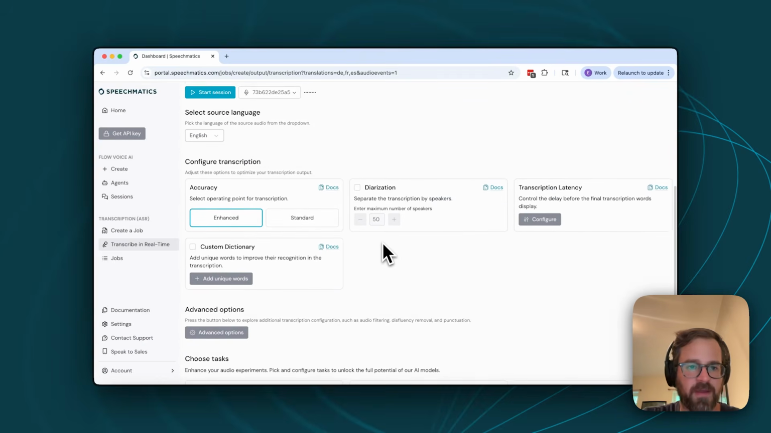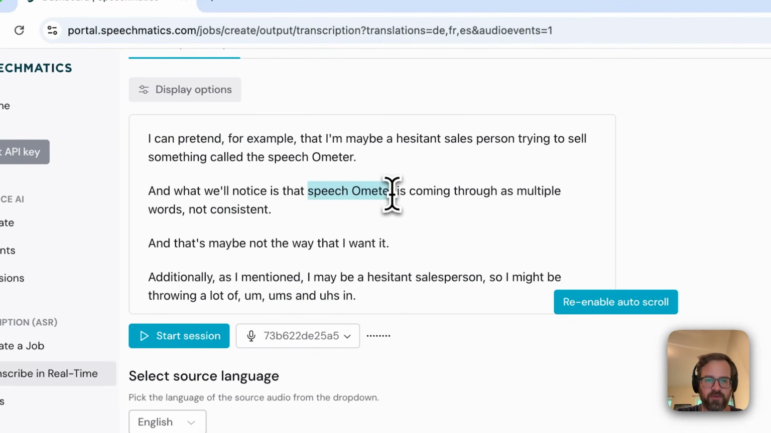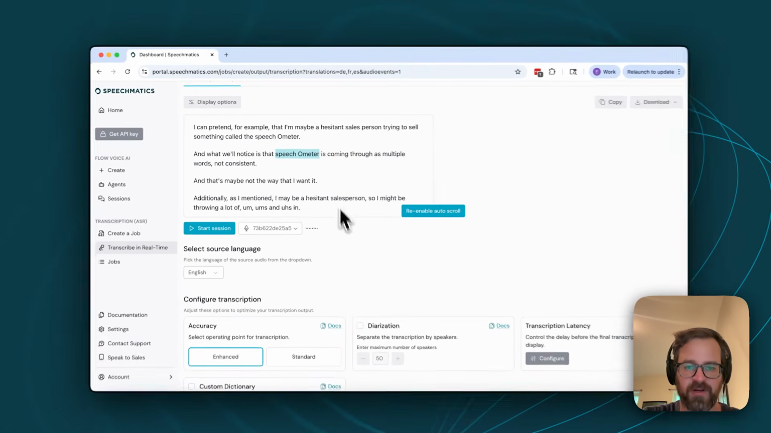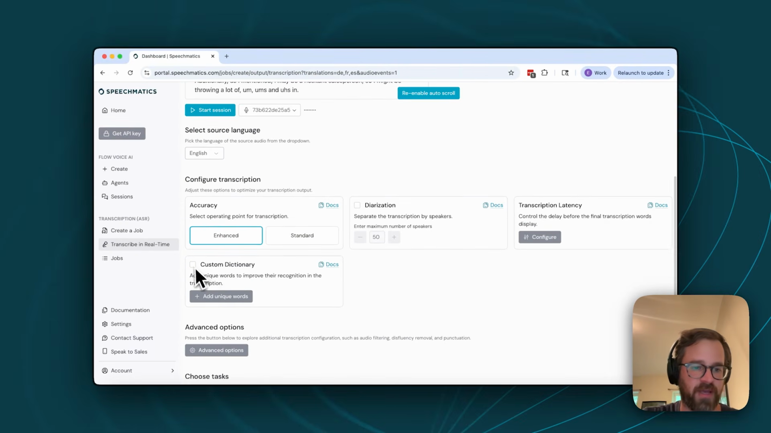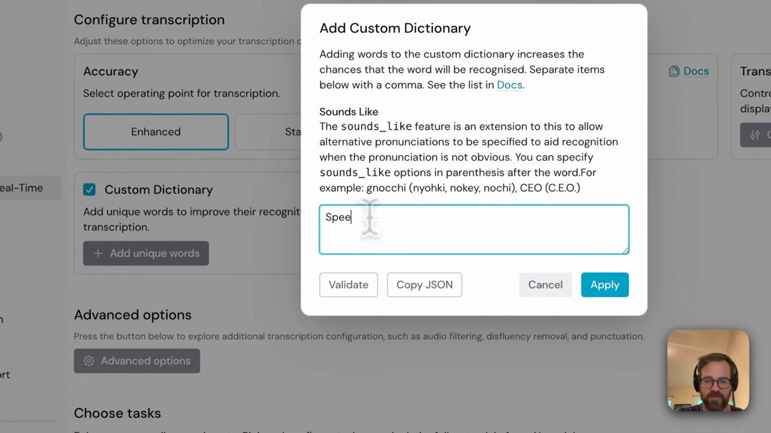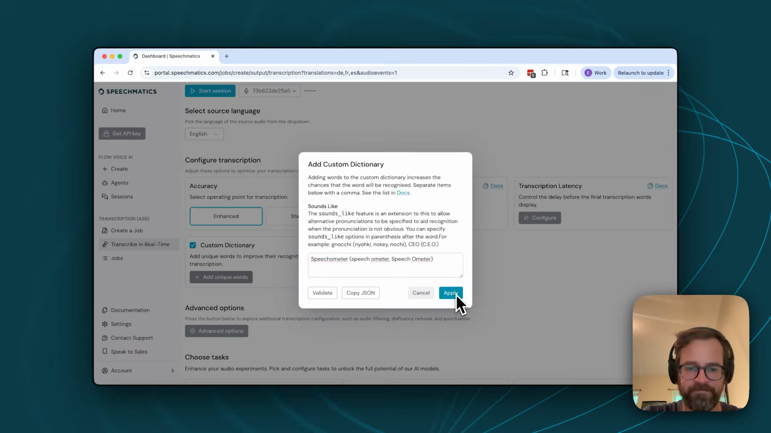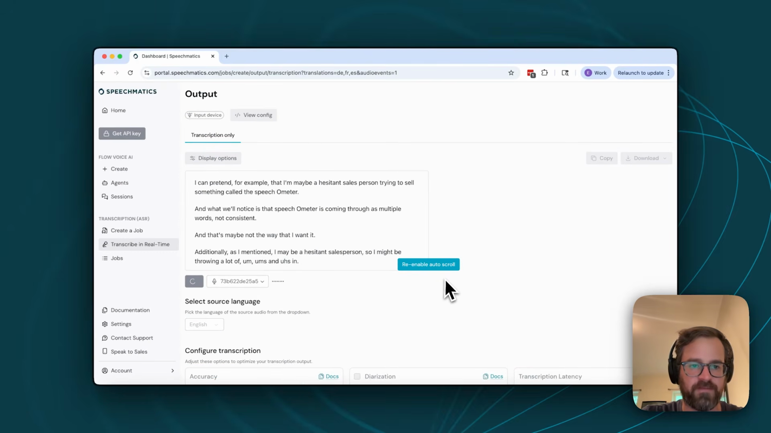So we'll apply that. Next, we want to make sure that, as we saw here, Speechometer is coming through in multiple words, capitalized, inconsistent, and we don't like that either. We want to add that proprietary term into a custom dictionary so that we can transcribe it the way that we see fit. So let's say I wanted to always be capitalized and always one word. I can pretty easily do this here and add in a few options just to make sure that we're capturing it the way that we want. Awesome. All right, so let's try again.